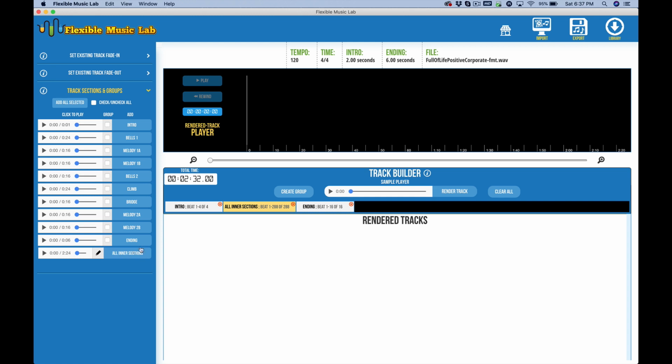The first initial group takes all of the sections here minus the intro and the ending and groups them all together in this group. So you can see that what Flexible Music Lab does is it starts you off with the intro, all of the in-between sections grouped, and the ending, which is really the whole Flexible Music Track as it is originally. From here, we can make changes, which we'll cover in a separate video, and we can move things around. I can remove the intro, like I just showed you, removing that section that I added real quick, and so forth.